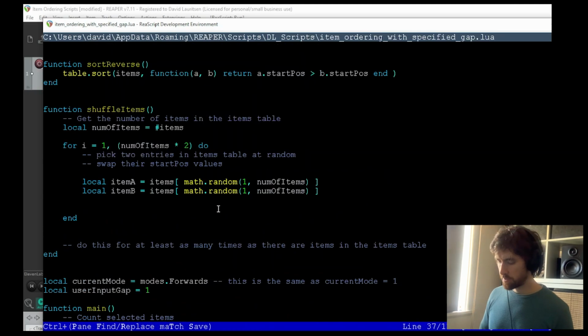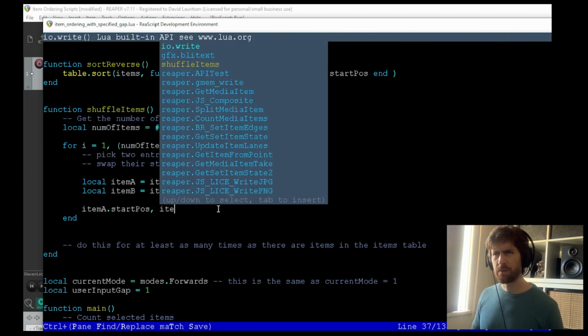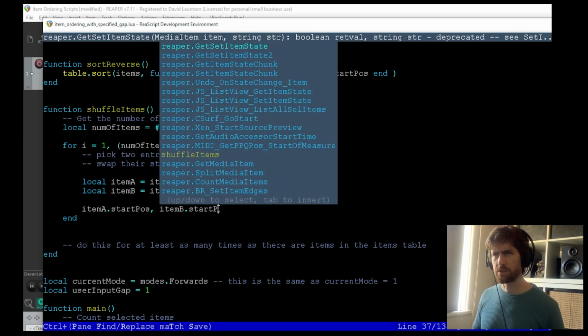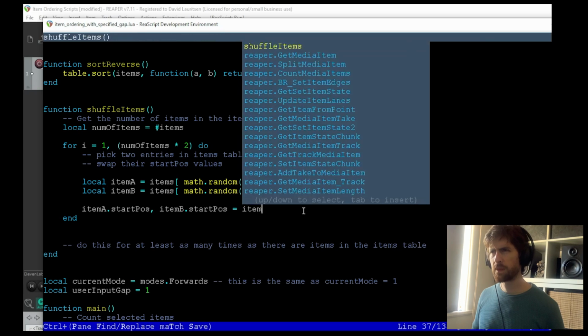Now, swapping values is very easy. And this is how you do it. These are the items we want to swap, or these are the items that we want to assign new values to.